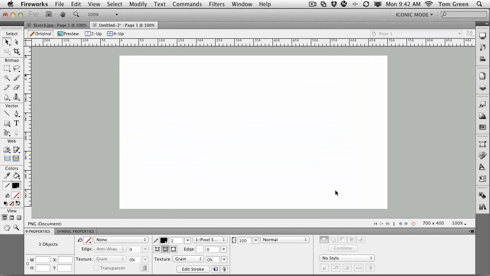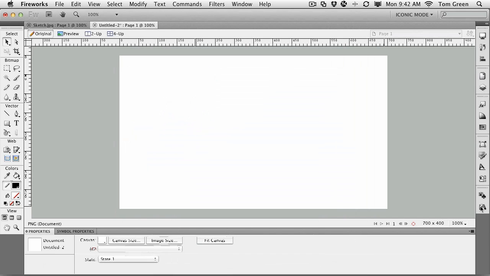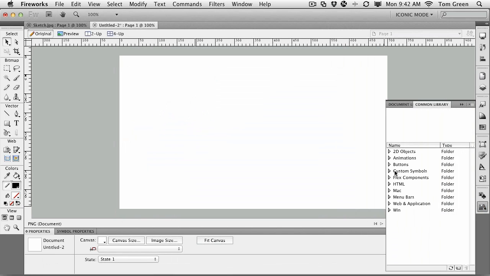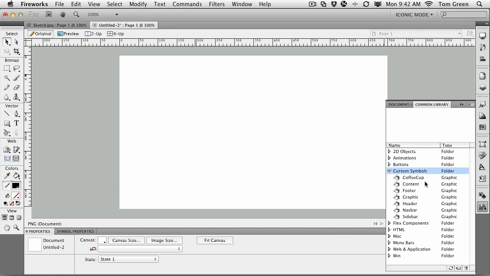And what you've now done is create a bunch of symbols that you can use for your wireframes. Not only can you use them, you can reuse them in all subsequent projects. And the great thing about it is that by using the common library, you can add to your collection.